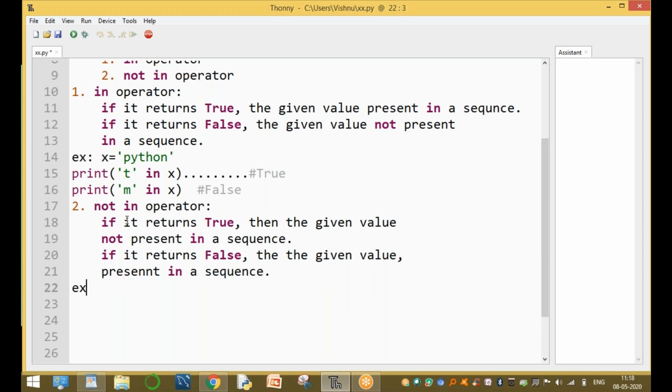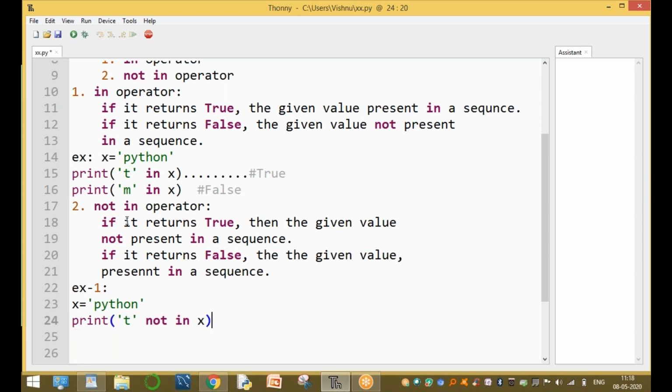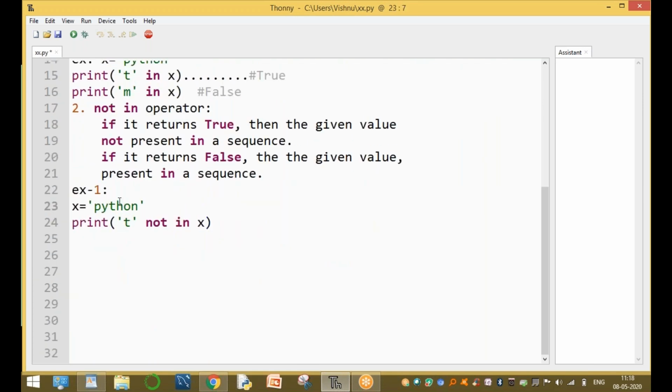Clear. For example, x equal to Python. Print of t not in x. If it returns true, then the given value is not present in x. If it returns false, then the given value is present in the sequence. Now t in x is true, so t not in x is false. The given value is present in the sequence, so the result is false.